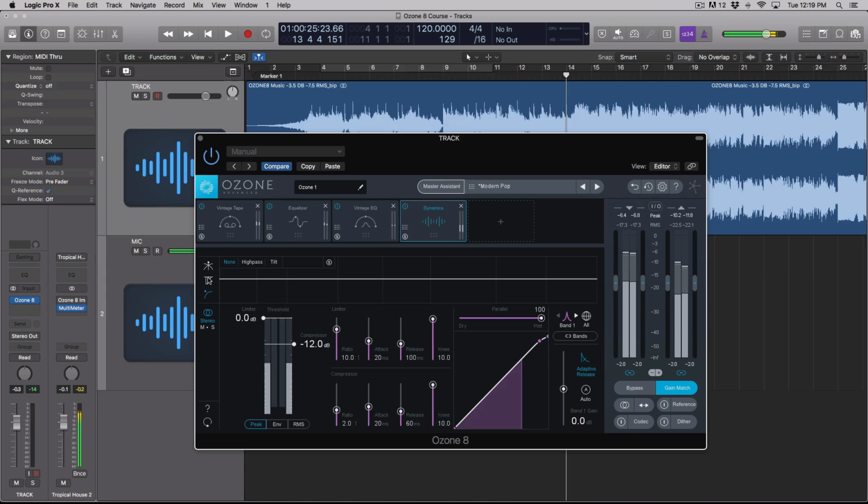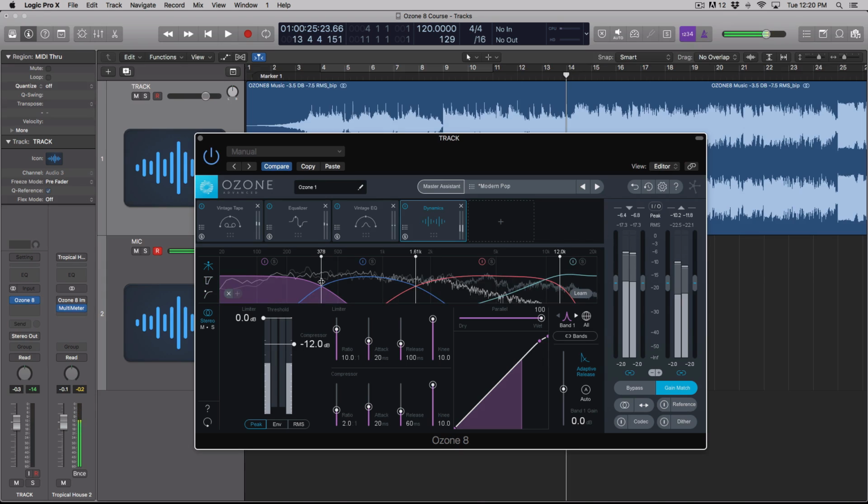You'll find that there are a lot of features in the Dynamics module that you may not need for your mix, and that's okay. That's one of the harder things about using the Dynamics module, in my opinion, is that there's so much, but less is usually more with it.